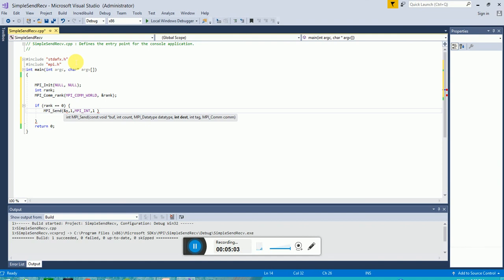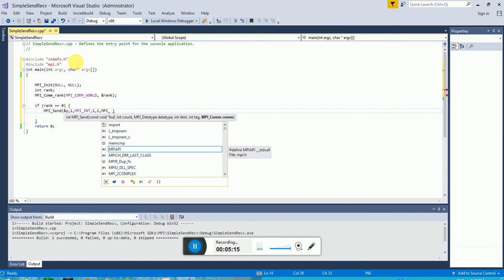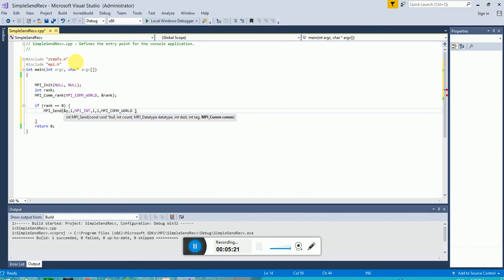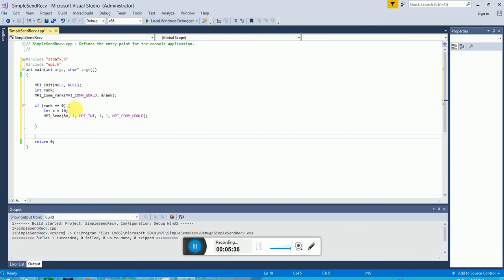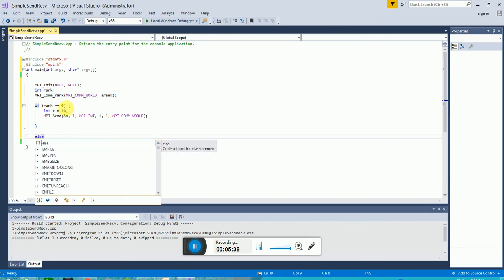Let us suppose that's process 1, and then we have the message tag, let it be 1, and then MPI_COMM_WORLD, the default constant I will be using. Okay, so here there's an error, because I have to declare an integer x with some value. If the process rank is 0, the responsibility of the process here is to send a message to the process whose ID is 1.